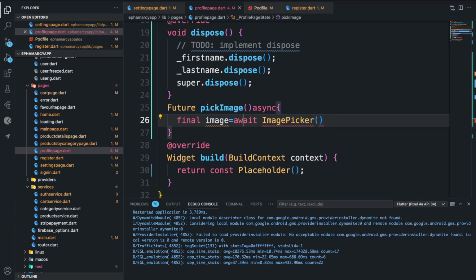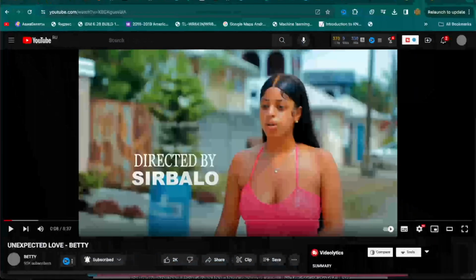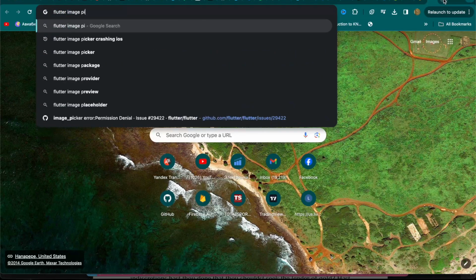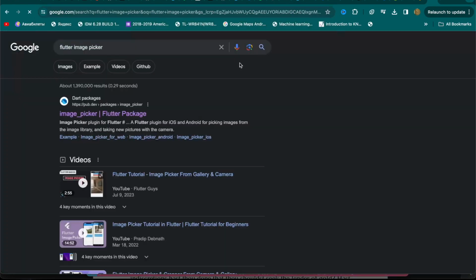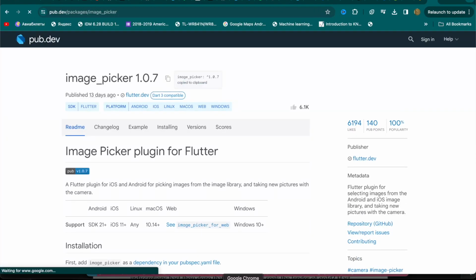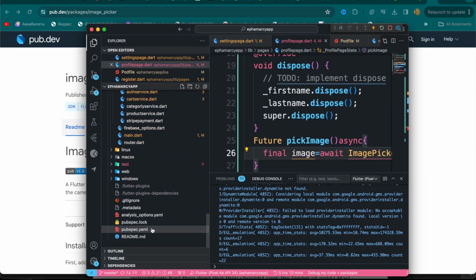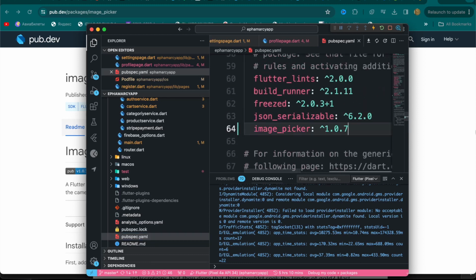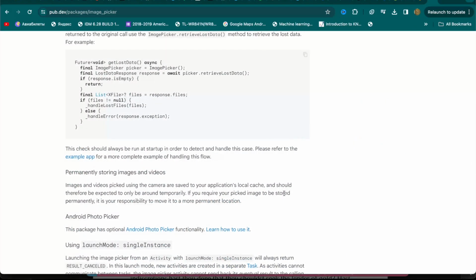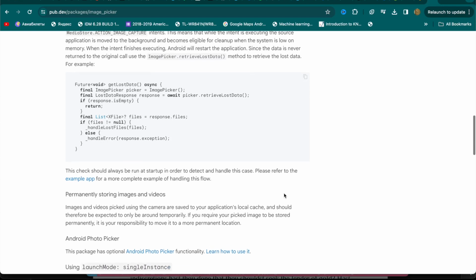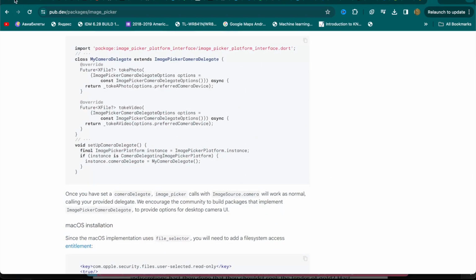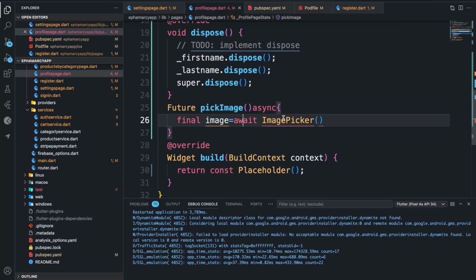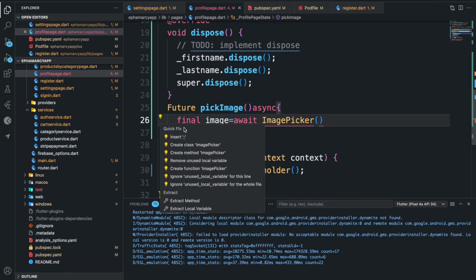Okay, so we don't have this package installed, so what you simply need to do is just search flutter image picker. Just copy the flutter image picker. Let's paste it in our pubspec.yaml file where we have all our dependencies here. Okay, now that we got it, let's just import it. I think it's now available.